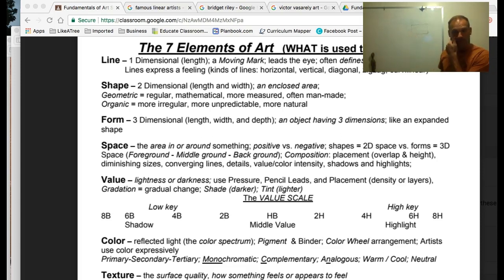a shape. The next logical progression then would be from this two-dimensional shape, if we can express a third dimension of depth, then we have a form. So lines are one-dimensional, shapes are two-dimensional, and forms are three-dimensional or appear to be three-dimensional.